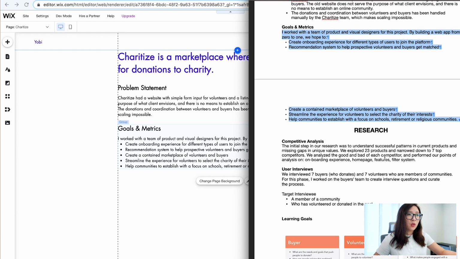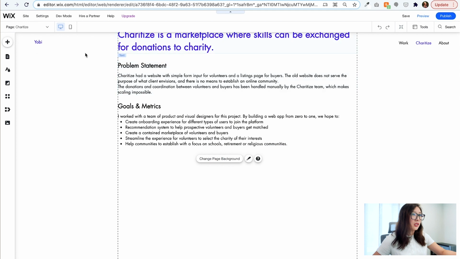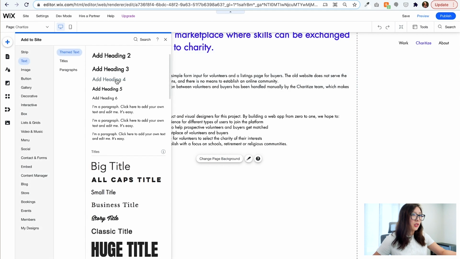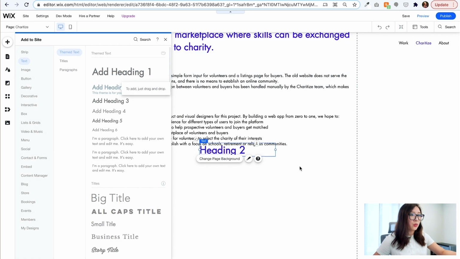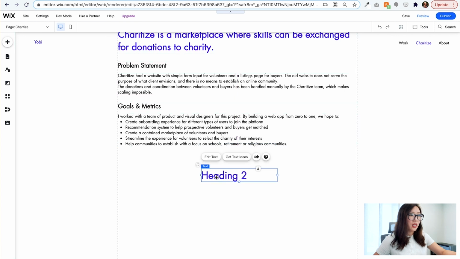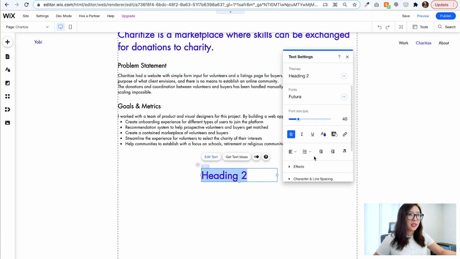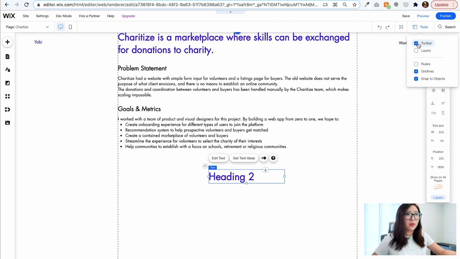Now going into the next, I want to have a header called research. So what I would do is insert, add a heading 2. And you can select the text, toolbar, show the toolbar. There you go. That's what I'm missing.